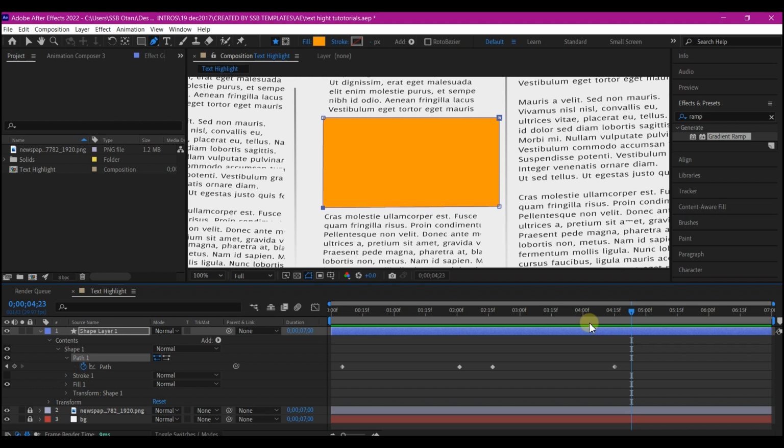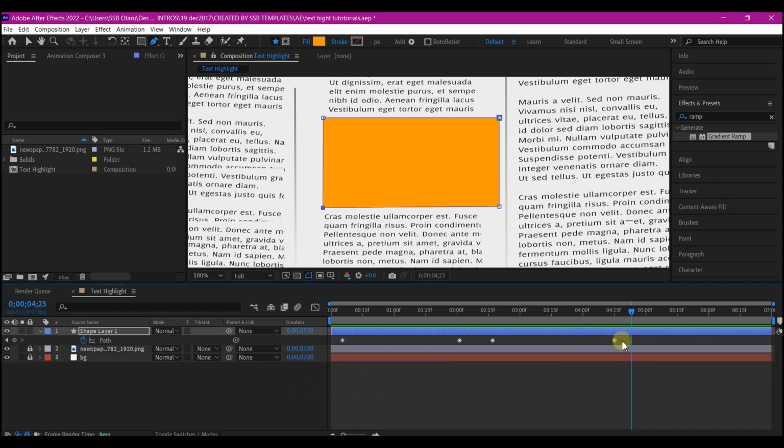So with that out of the way, let's continue with the tutorials. At this point, you can either leave your keyframes like this, or you hit U on your keyboard, then you highlight all of them, hit F9 to ease ease. This step is not important.